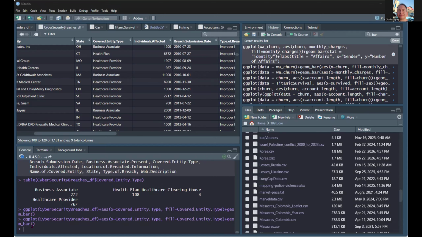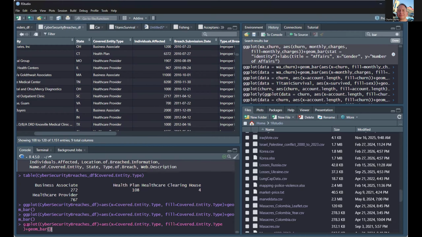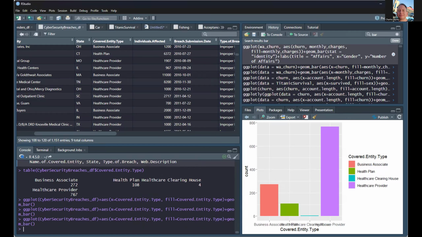So I created just this little code: ggplot, cybersecurity, aesthetics, covered entity type, that's up here as you remember, fill with the covered entity type, and that's it, geom_bar. And what we're going to see here is exactly something really cool. So we have covered entity. This one down here, the healthcare provider in purple, is obviously the highest.